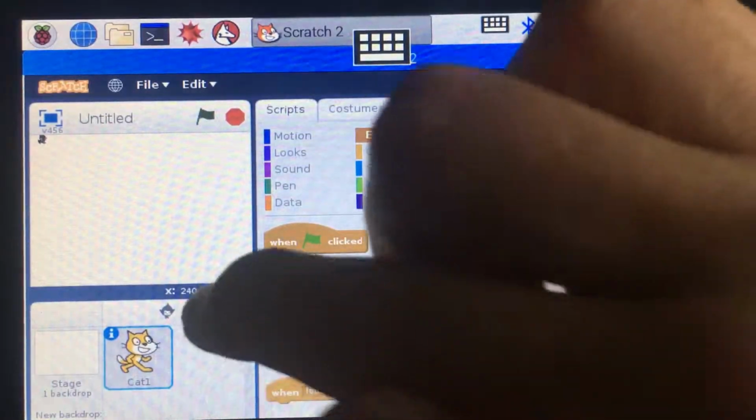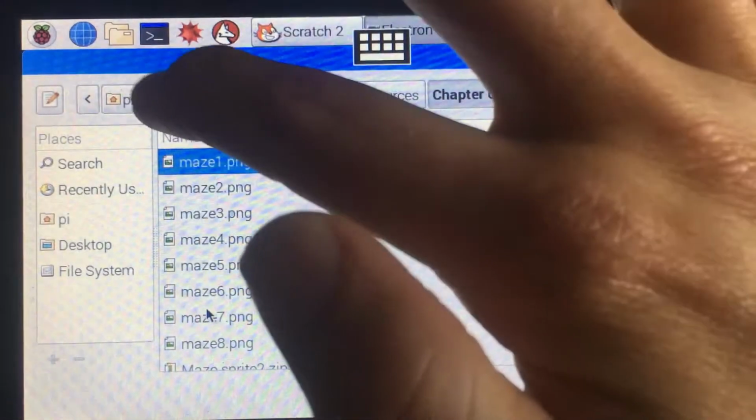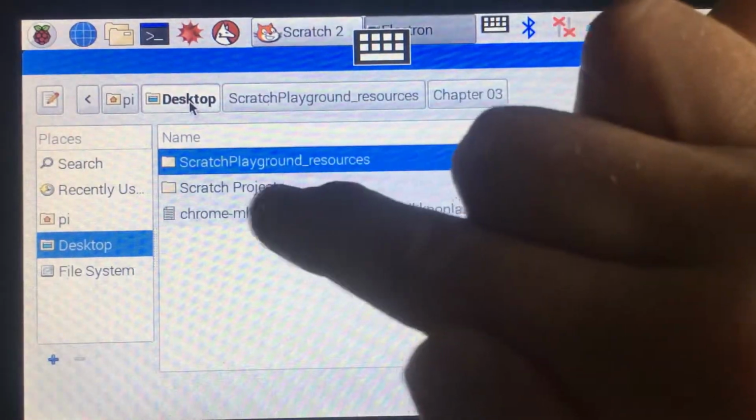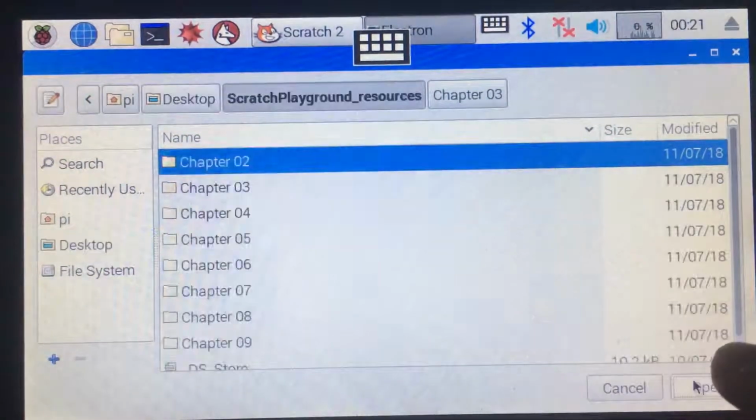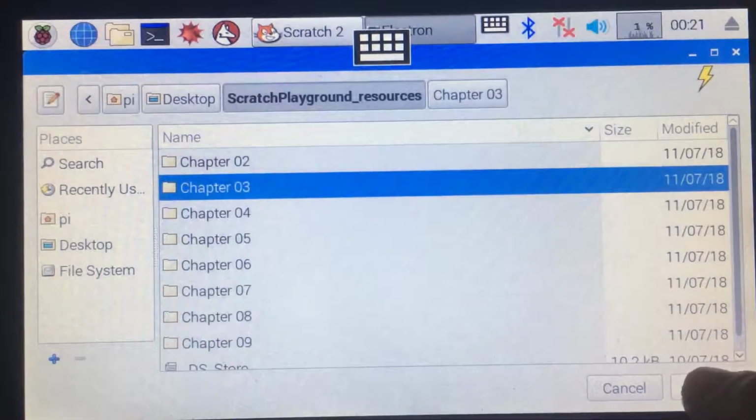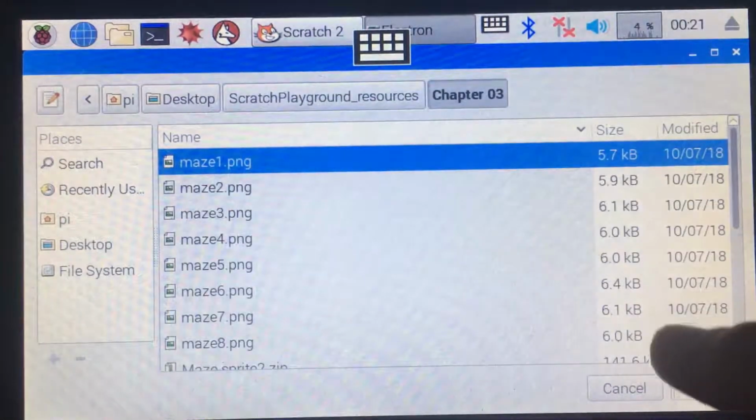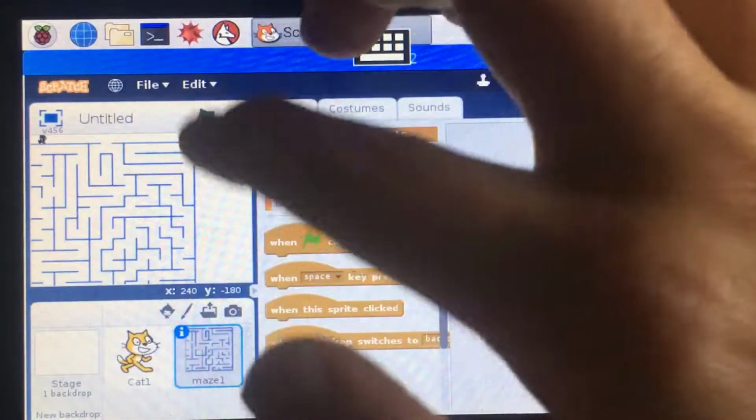Okay, next thing we want to do is pull the maze in. So we're going to click on the little file folder right here. The maze should be on desktop under Scratch Playground Resources, which is right there, under Chapter 3, which is right there. And we're just going to use Maze 1. So just click Open, and the maze should appear here.